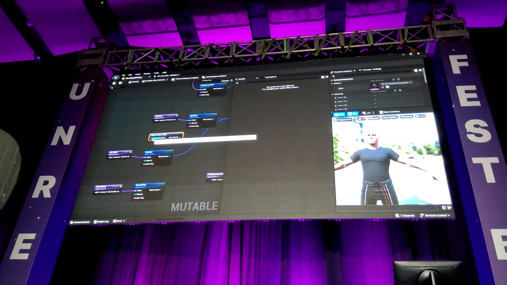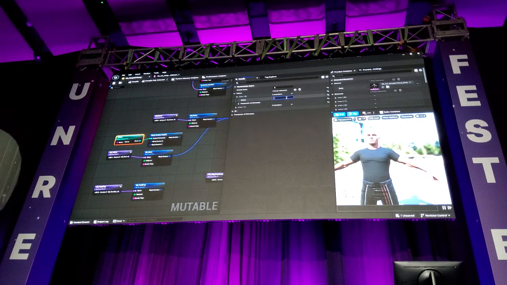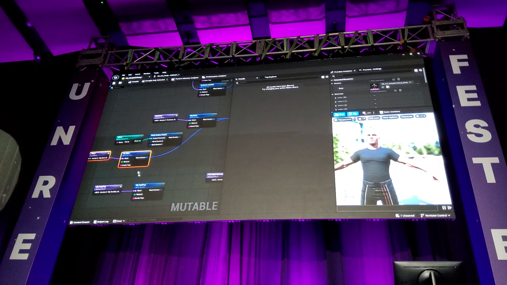And I'm going to pull a pin off of the switch parameter. I'm going to create an enum pin. I'm going to call this shirts. And then I'm going to add in our shirts. So t-shirt and our tank top is what it's called. Okay, so once I add in those new parameters, I can hook up our mesh sections.